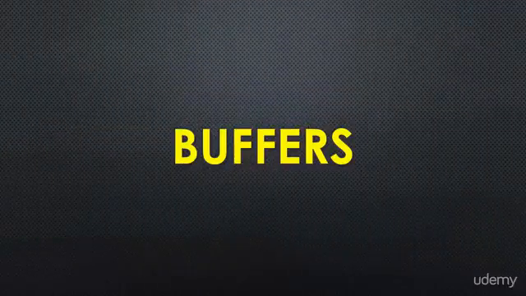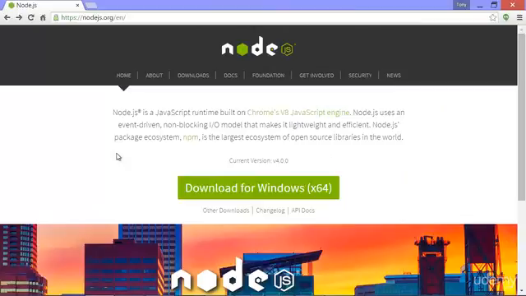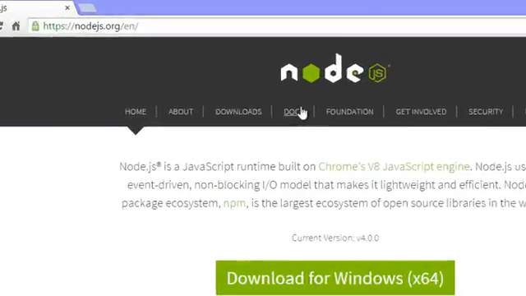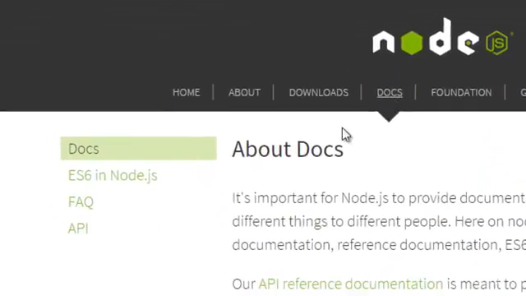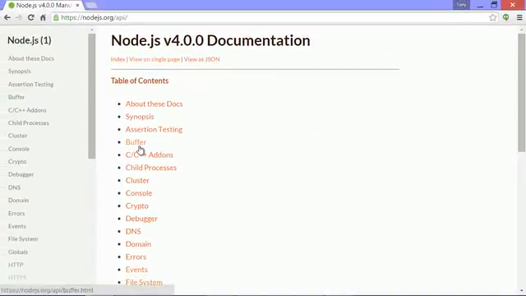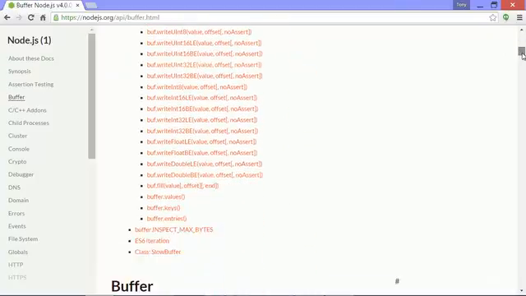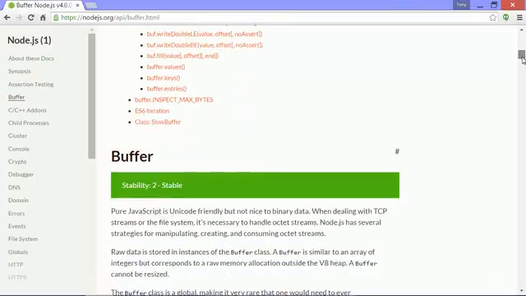All right, let's see how Node exactly deals with binary data and encoding. Let's take a quick look at buffers in Node. To start with, we can go to nodejs.org and go to the documentation. Go to Docs and then the API, and we can look at the built-in buffer object. The buffer is created on the C++ side of the Node core and then made available through the JavaScript side.